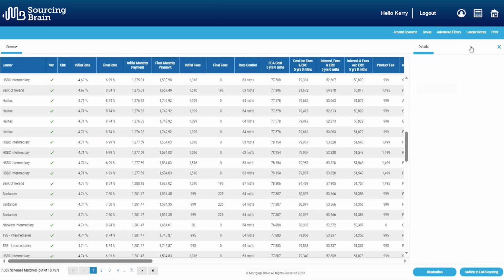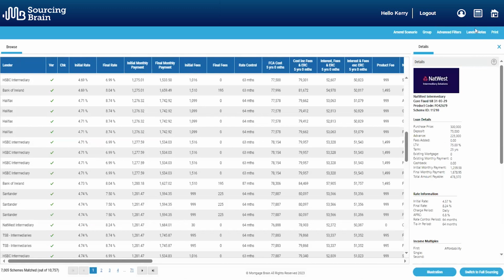You do also have the option to view any of the lender notes from this screen. And in the bottom right-hand corner, you can switch to a full source as well if you wanted. Any of the information that you've added into your scenario will pull through to the sourcing screen for you, so there's no need for you to double key.